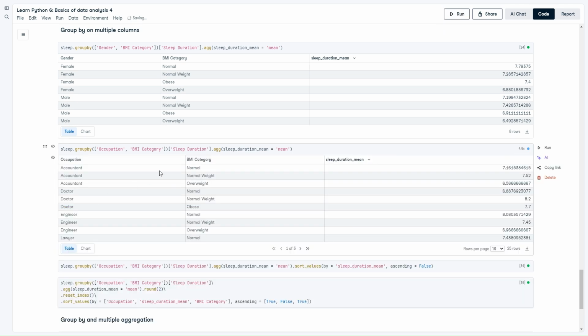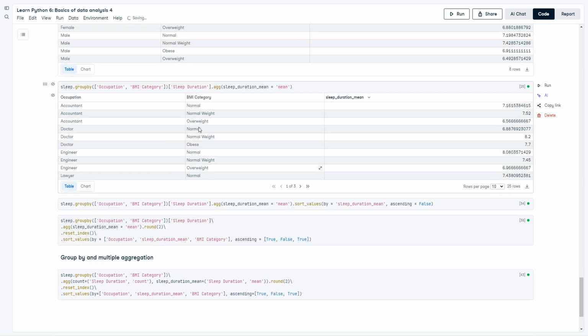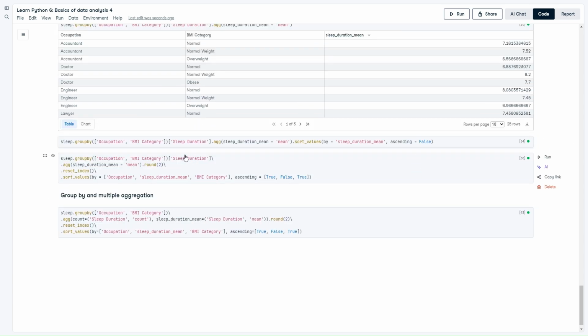So see, accountant normal sleep duration 7.2, engineer normal sleep duration 8.1, engineer overweight around 7. Okay, so this is how we can get these results. In Excel also, if you have to do that, you will put these two columns, occupation and BMI category, in rows. You'll put sleep duration in values, and then you'll make some changes there to get the mean. In a similar way, we can do it in Python using group by and aggregate function.